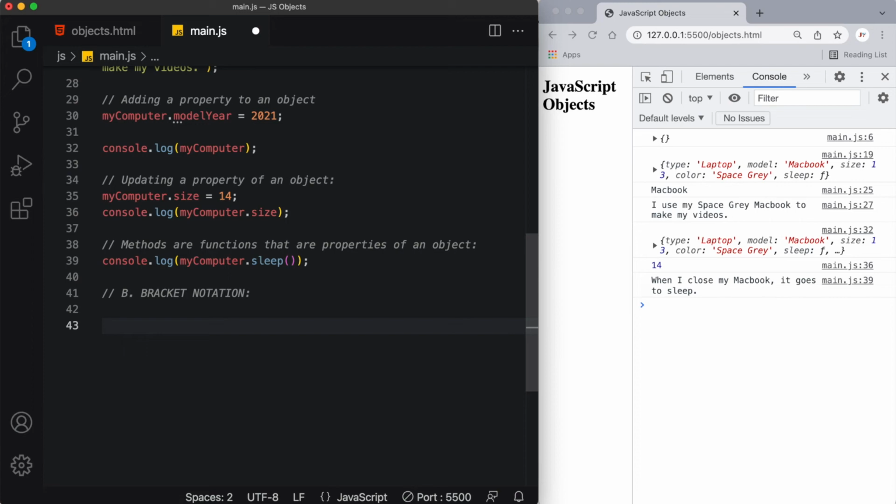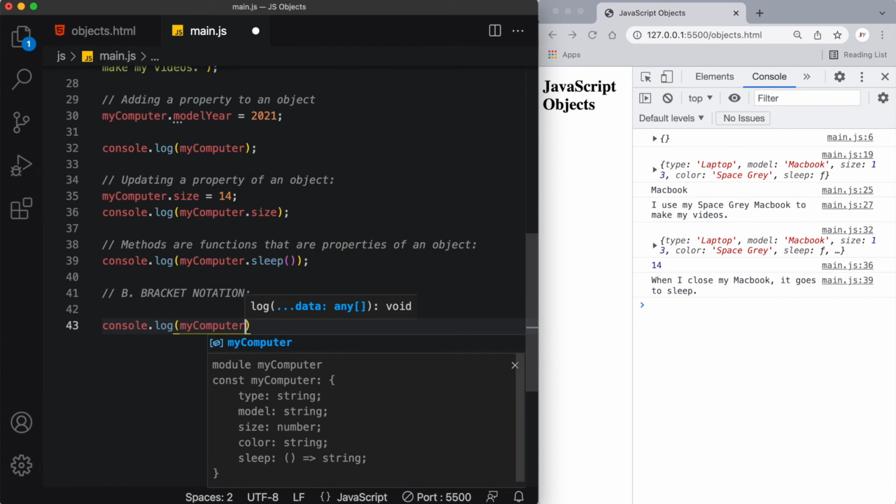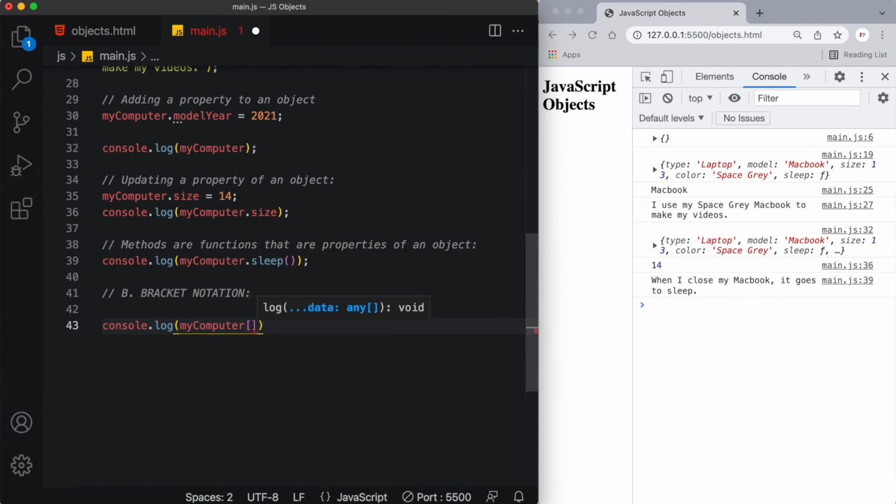The way bracket notation works is, we're going to put this in a console log so we can see it. We would write the name of the object, my computer, and now we follow it with square brackets. And inside the square brackets, we use a string to pass in the name of the property that we want to access. So let's say I want to access the color property. We can see when I save this, space gray. So we're effectively able to pull out my computer's color property value.